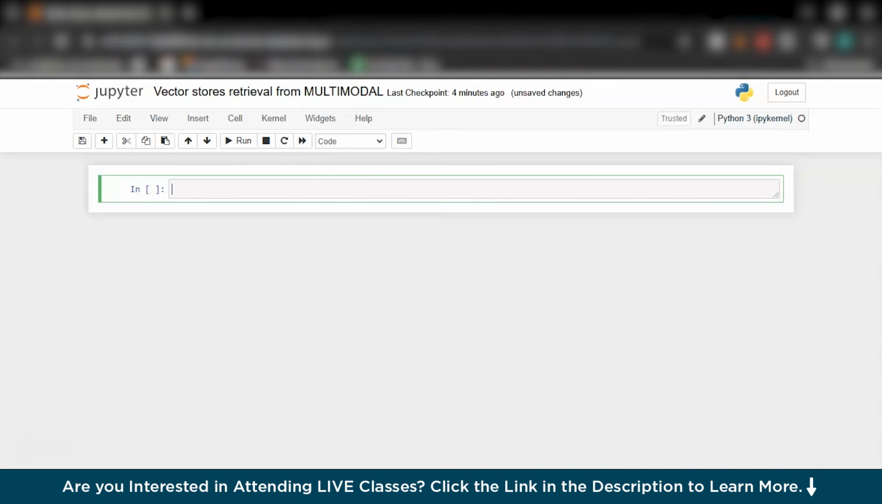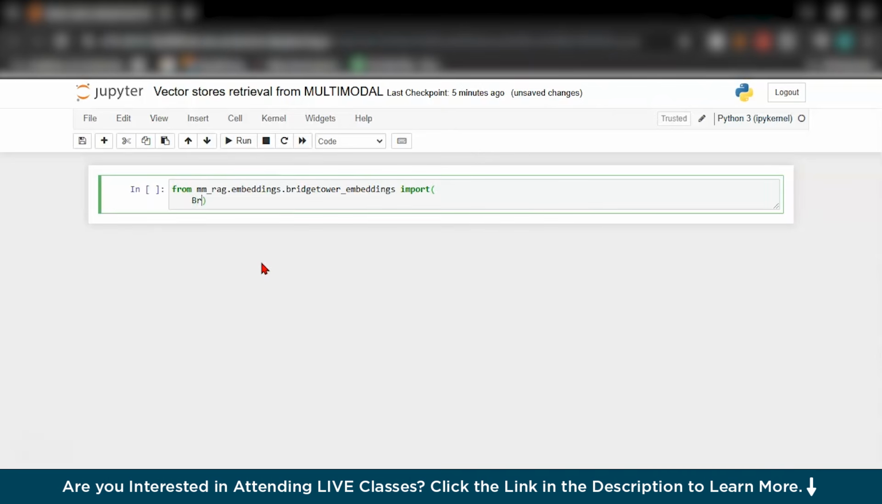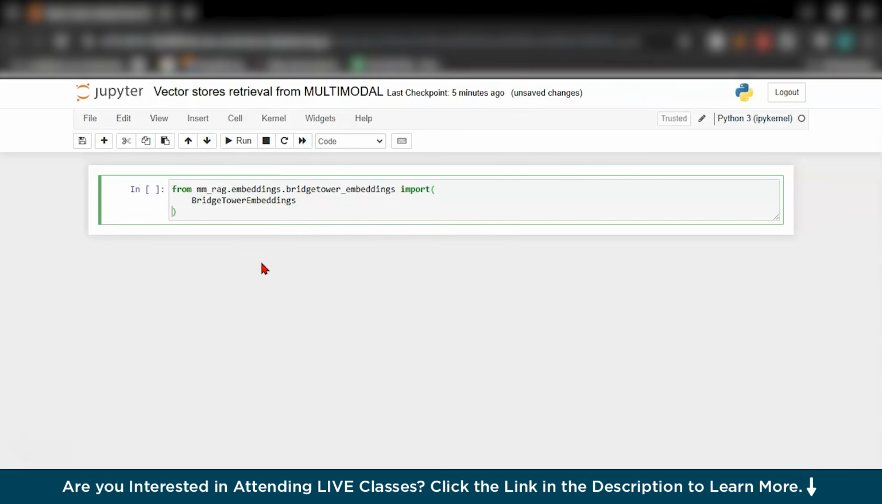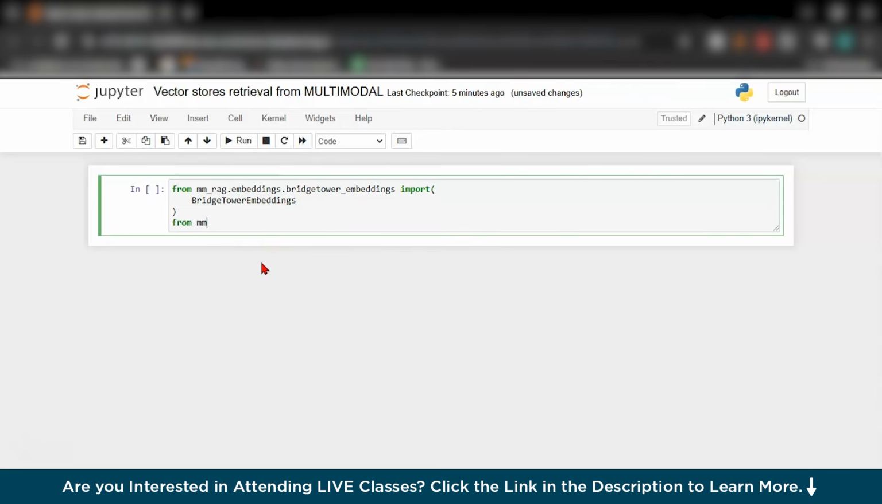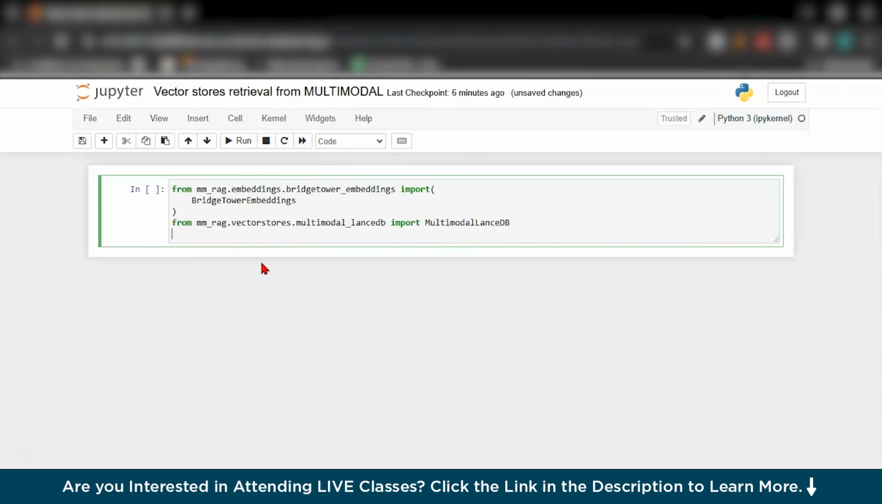In setup, we will import some major libraries. I will write from mm_rag, which means multimodal, dot embeddings dot bridge tower embeddings, import bridge tower embedding. I will explain why I'm writing this and what it is used for. Then I will write from mm_rag dot vector stores dot multimodal LangChain import multimodal LangChain.